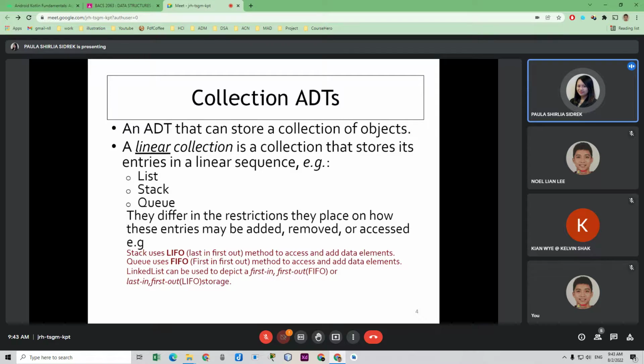So next one is linked list. List can be used to depict a first in first out as well as last in first out, because linked list has a list of elements that are interconnected, and you add either from the front or at the back, similar to queue. So it can basically do FIFO or LIFO, like stack and queue. So it's kind of flexible for linked list.